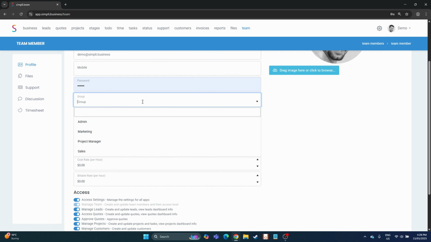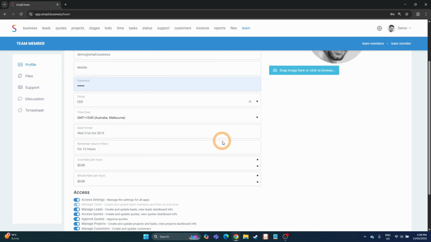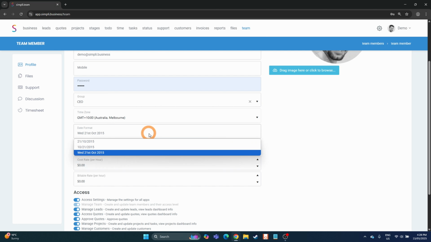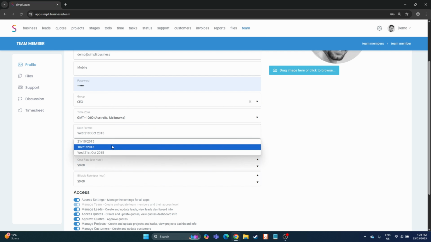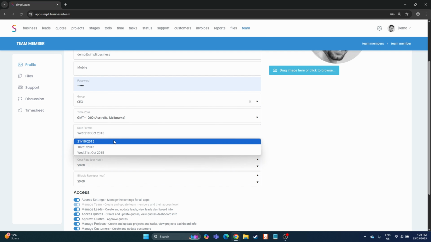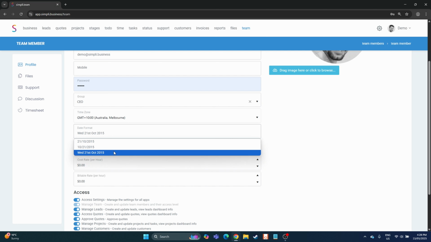And if the group isn't there, what happens often in Simply Business is you can just create a new role. So if I just add a new group, yes, I'll add the new group. And now I've got a CEO group. Now, we already set our time zone in the profile, but there's a new option here to select your date format. So if you are in the United States, you might want to set it to month, day, year. If you're in the rest of the world, you could do it as day, month, year. And if you want it to be universal format, where we've got day of the week, date, month, and year, I like that one.